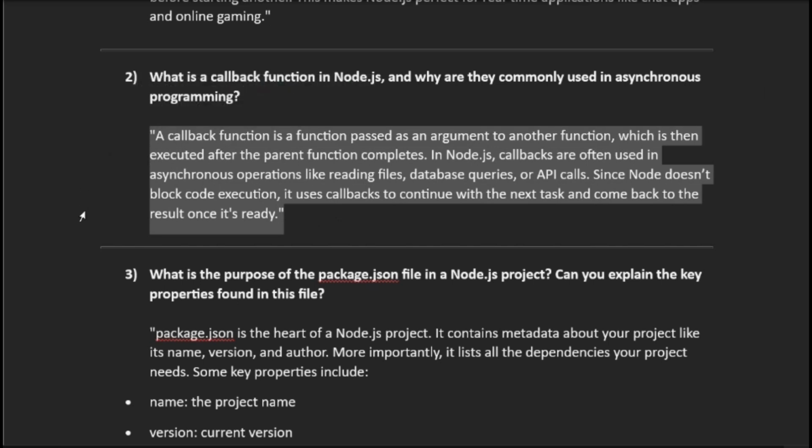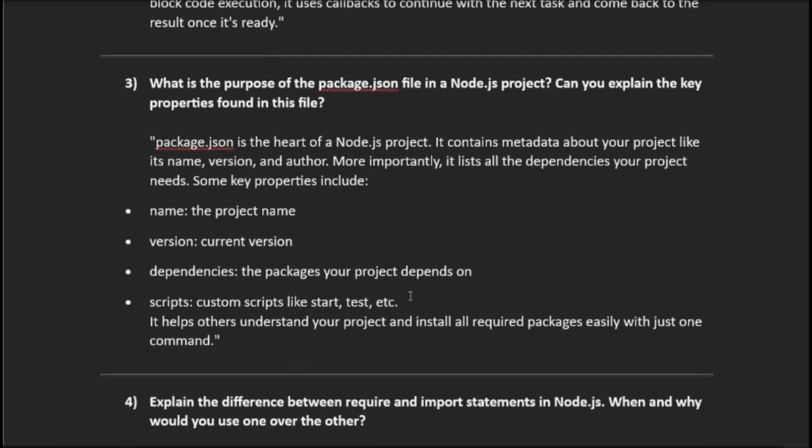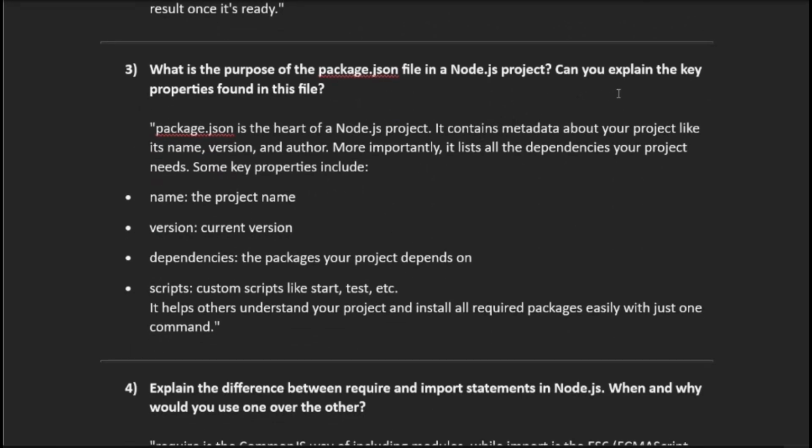What is the purpose of the package.json file in a Node.js project? Can you explain the key properties found in this file? Package.json is the heart of a Node.js project. It contains metadata about your project like its name, version, and author. More importantly, it lists all the dependencies your project needs.